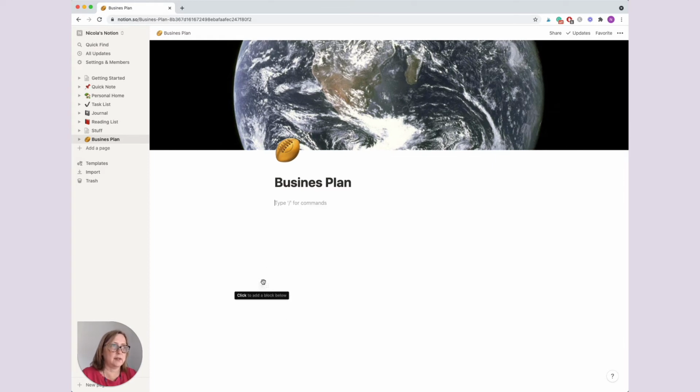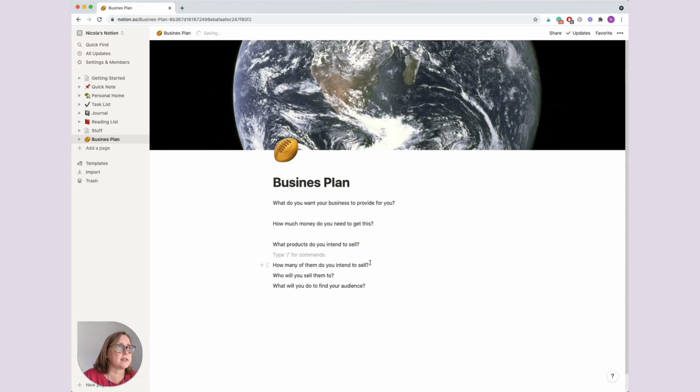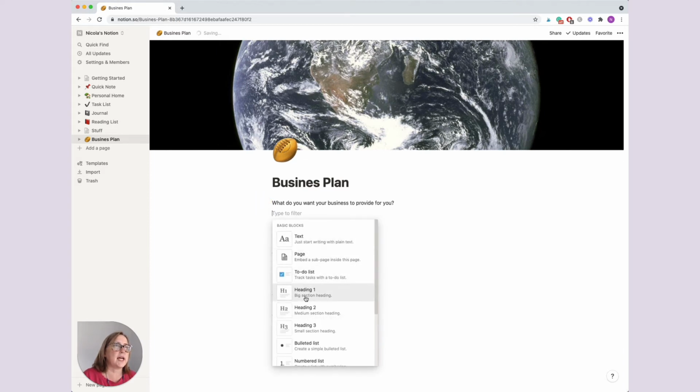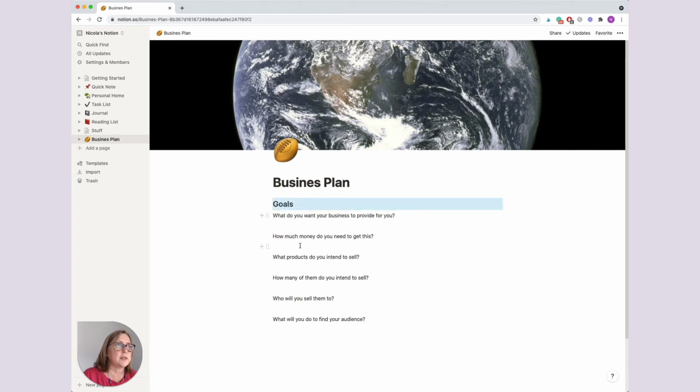Oops, just one lot. And for each of those, I want a bit of text underneath to give me some space to answer them in the question. So within that, I was going to add some headings. So let's say goals, drag that up to the top and put a colour on it.